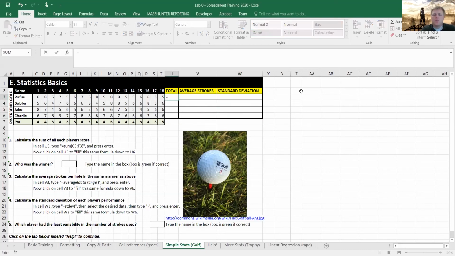So I am going to figure out the total strokes that Rufus took, and to do that, I'm just going to sum up how many strokes he took at each hole. All right, so he took 111. And then I'm going to figure out his average number of strokes. For that, I'm going to use this function equals average, parentheses, highlight what I'm looking for, hit enter.